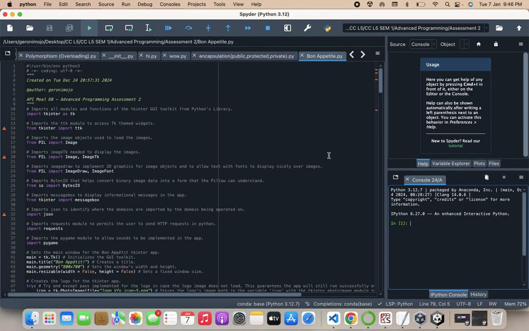The information gathered inside the application is fetched from the meal API database called meal API DB. So this is where all the meal information comes from.